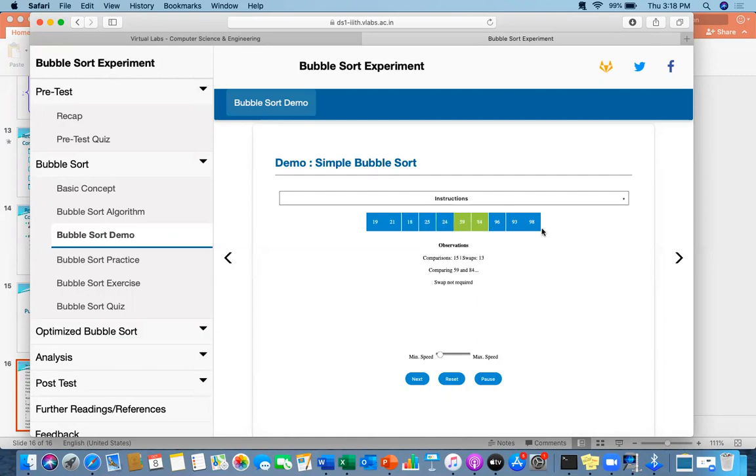Here 96 needs to come to this place. So 96 came. These two elements are already sorted, so it will check only up to here. It will go on like this. If you want to reset, you can reset. If you want to pause, you can pause it. And if you want to increase the speed, you can increase it.